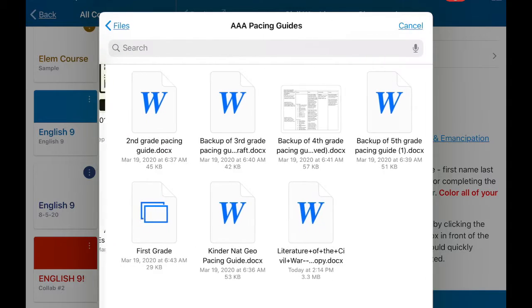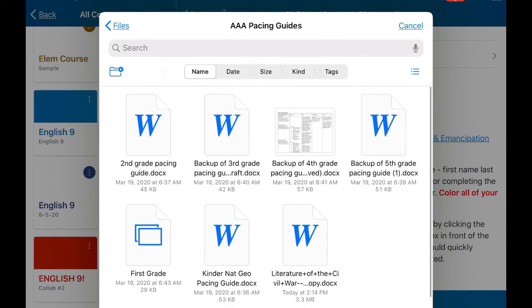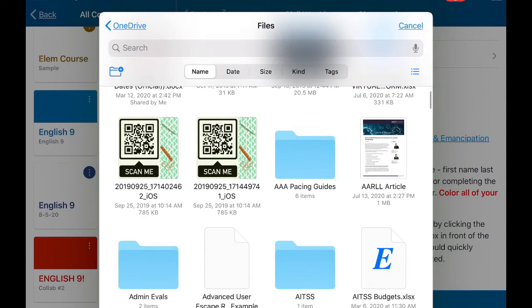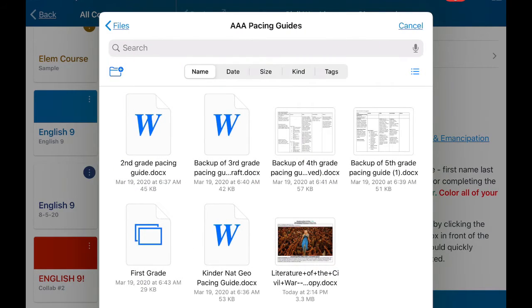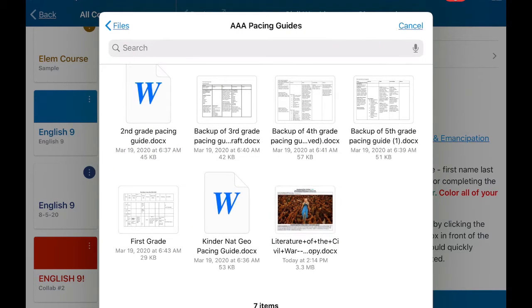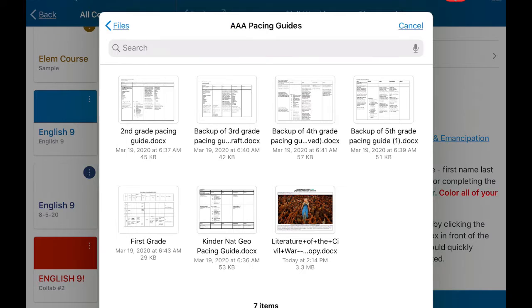So if I look for what was it called? It was AAA pacing guides. Once I go in there, now I have my version of that Word document here that I've pulled in.